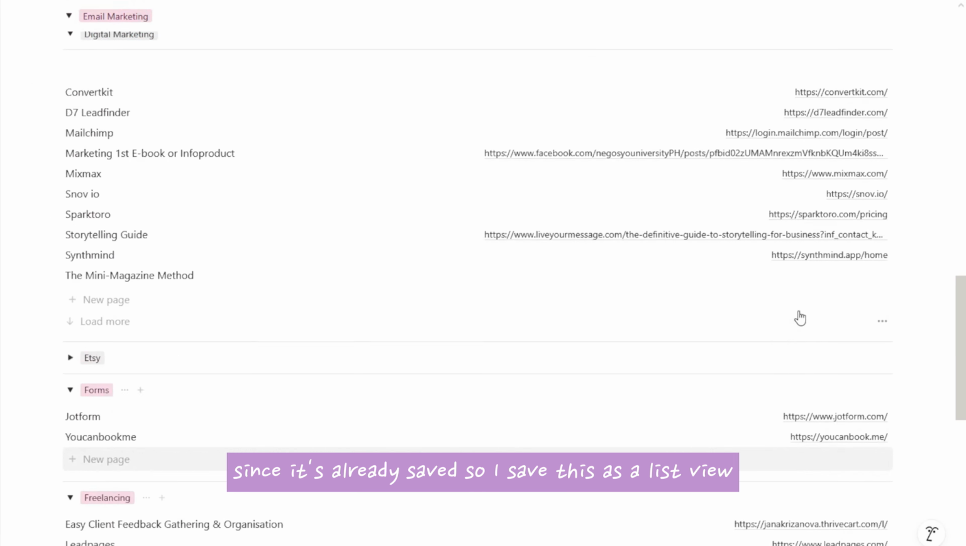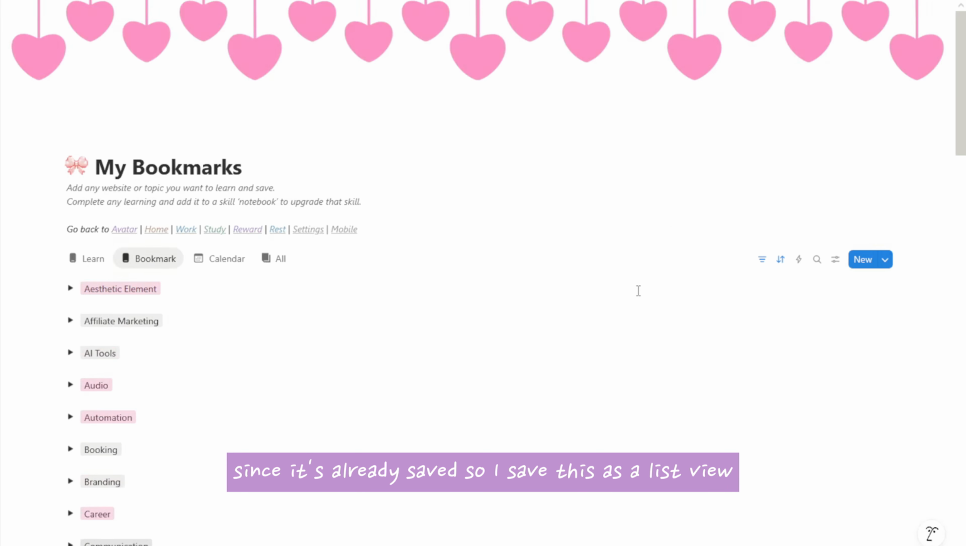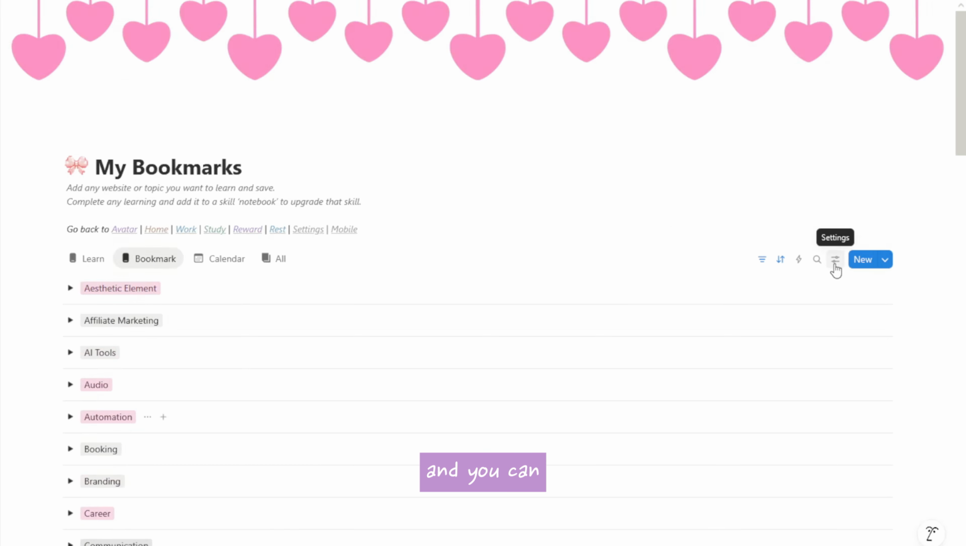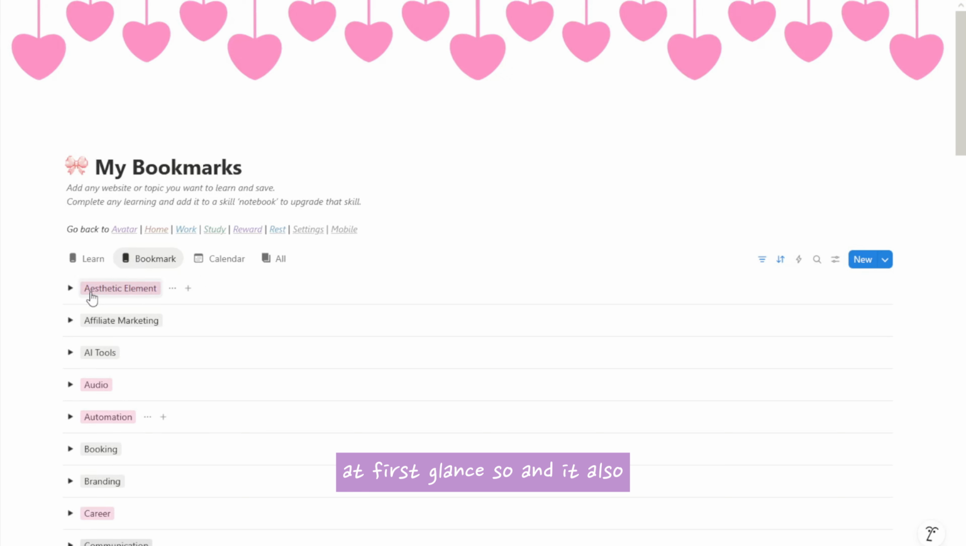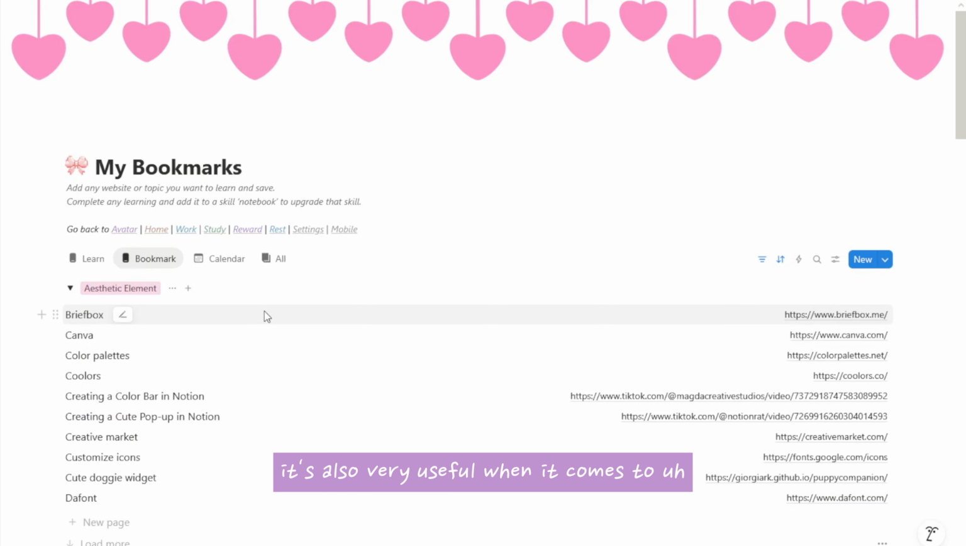since it's already saved. I saved this as a list view, and you can just pick the properties that you want to view at first glance. It's also very useful when it comes to storing your data. What I would suggest is, instead of using a blank page for any kind of data that you will have to sort and organize, you have to choose database over pages. It's always database over pages. You can maximize all of the functionality of a database.